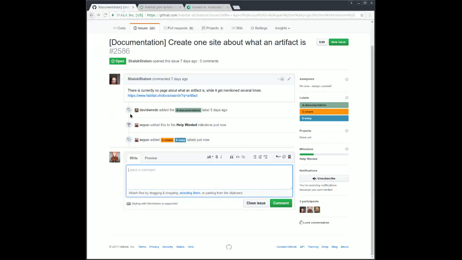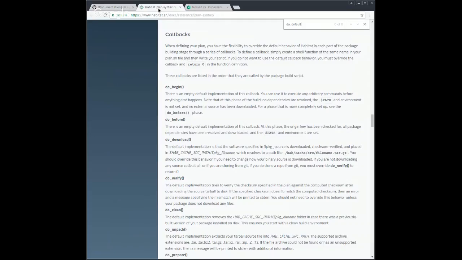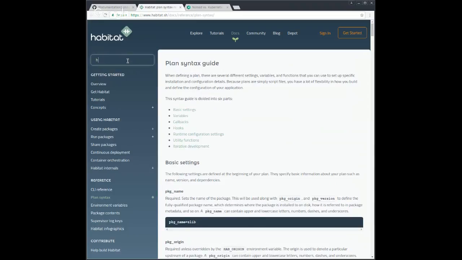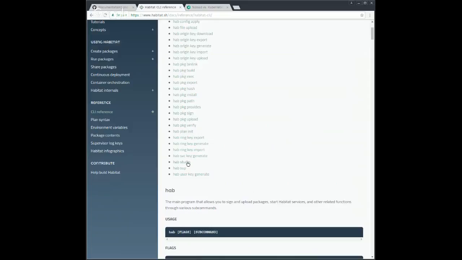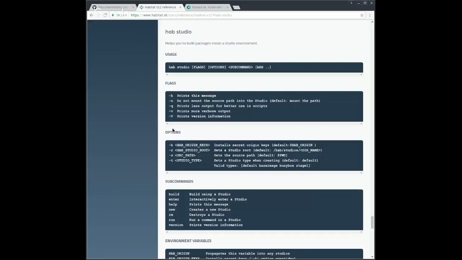All right. 2585. Yeah, let me think about this. I want to see what our documentation says on this currently. It's under CLI reference, hab studio subcommands, run a command in a studio.